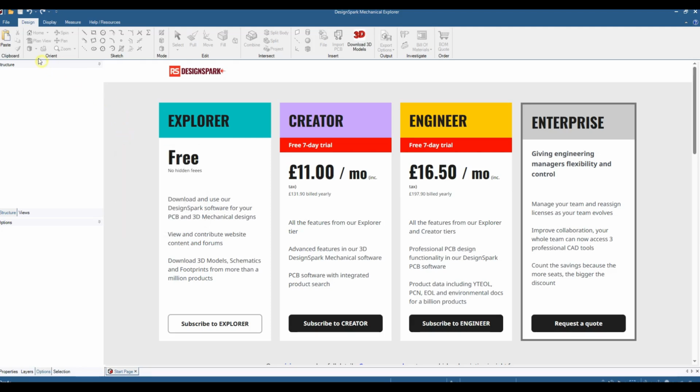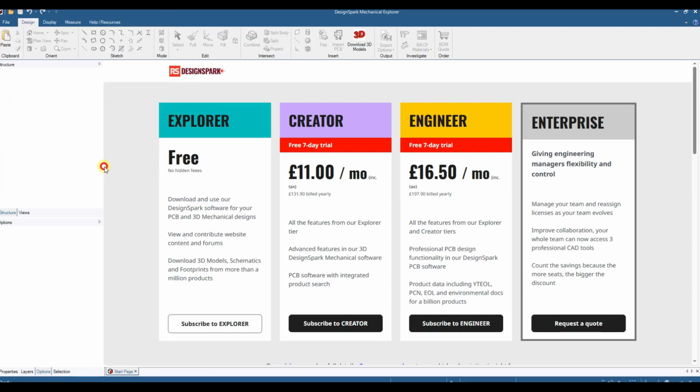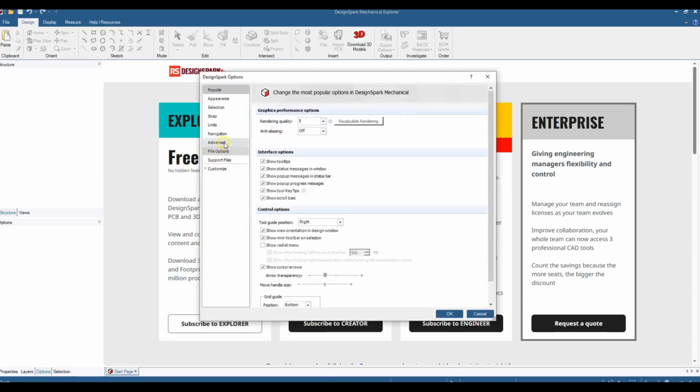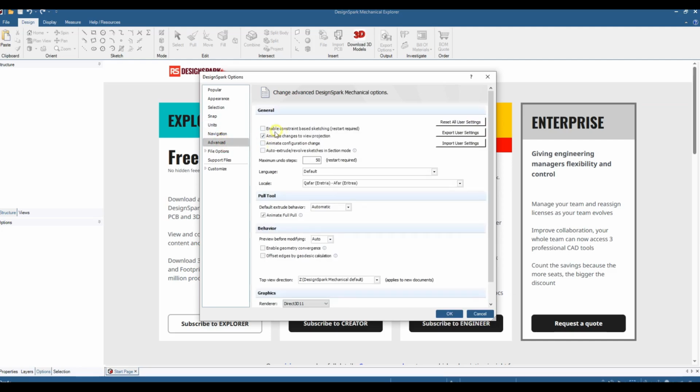We will start by going up to File, Designspark Options, go down to Units, and make sure it is set to metric and millimeters. In version 6 of Designspark, they have added the ability to do constraint-based sketching. This is an option I choose not to use.